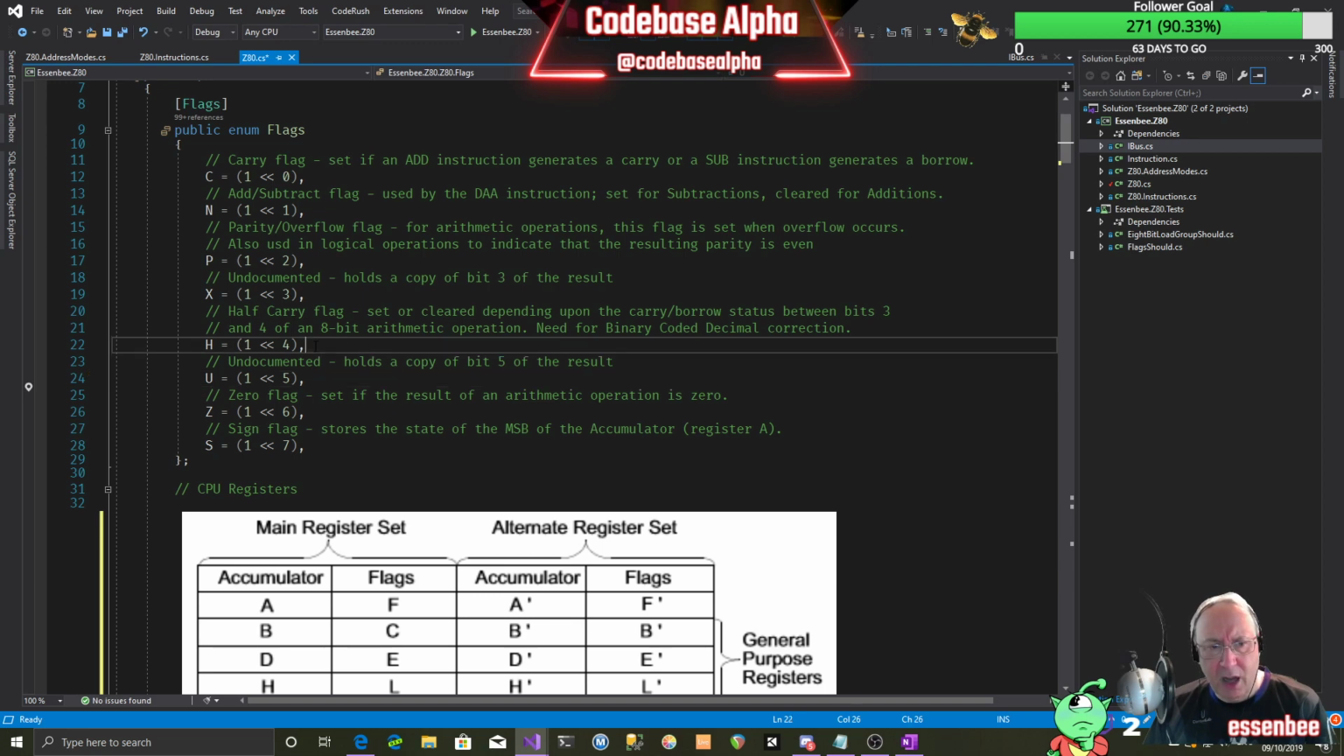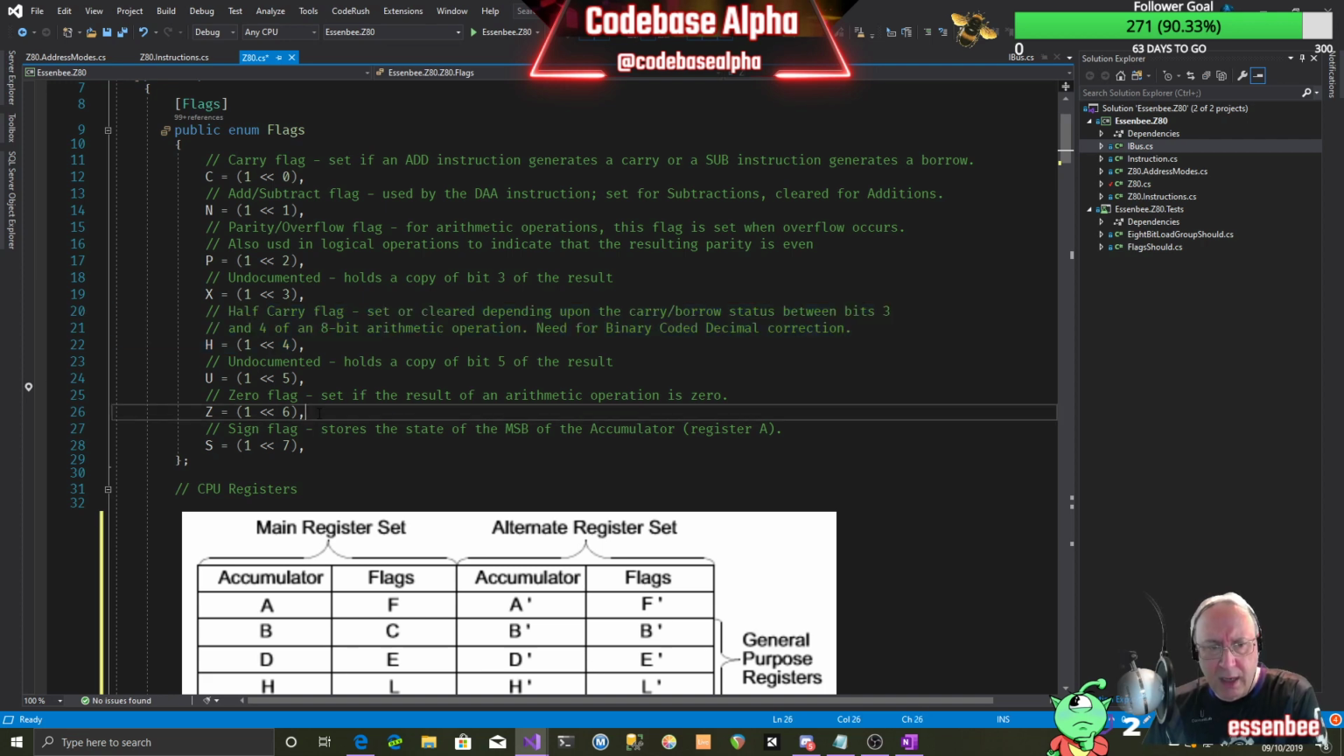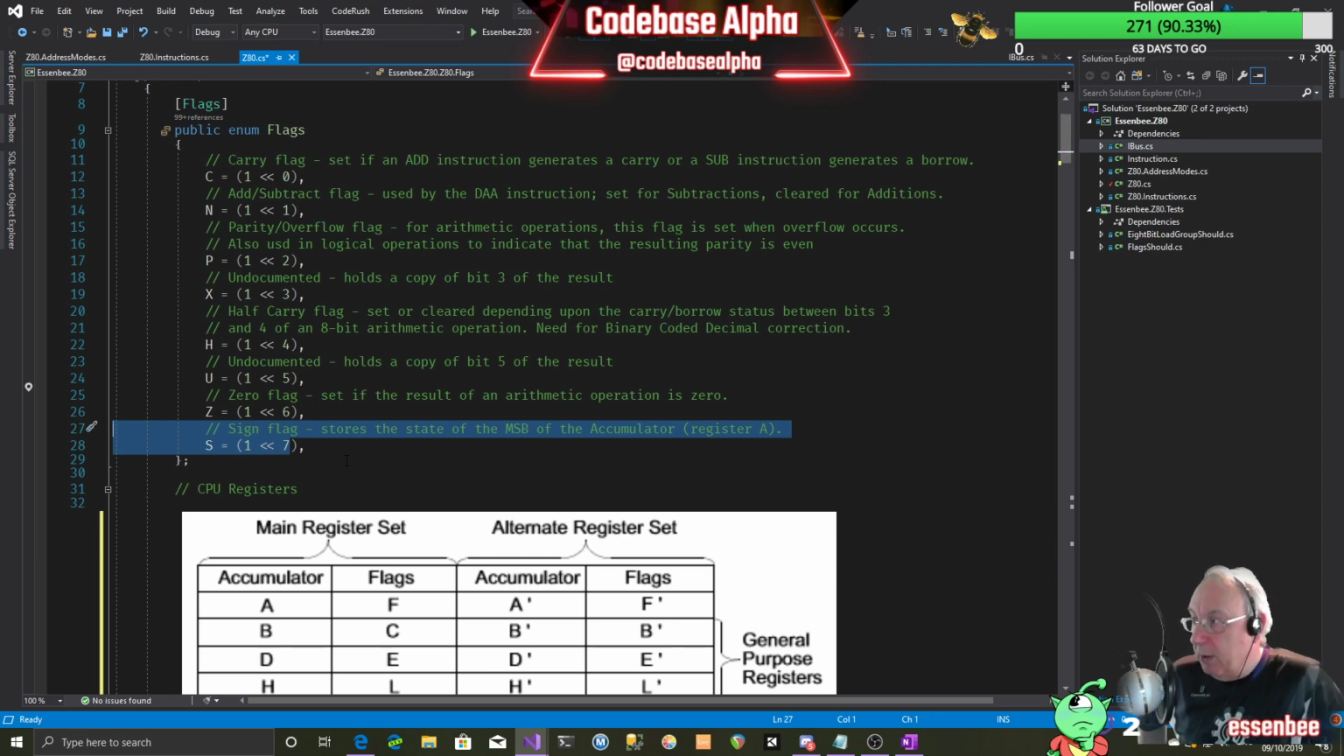We have something called a half carry flag, which is to do with binary coded decimal as well, so we're going to park that one. If the result of any calculation is 0, then we set the zero flag, and the sign flag stores the most significant bit of any value that's in the accumulator, which is register A. So this is basically saying that if it's a signed value, then a 1 in the most significant bit indicates that it's a negative number. So if we're doing subtraction, for example, 1 add -5 is going to be -4, so we'll have a 4, and the sign bit here will be set.